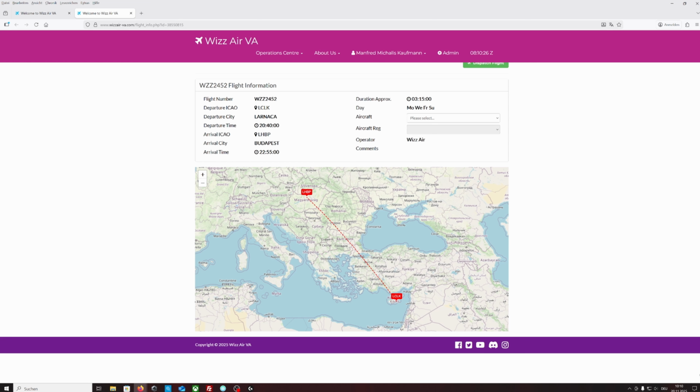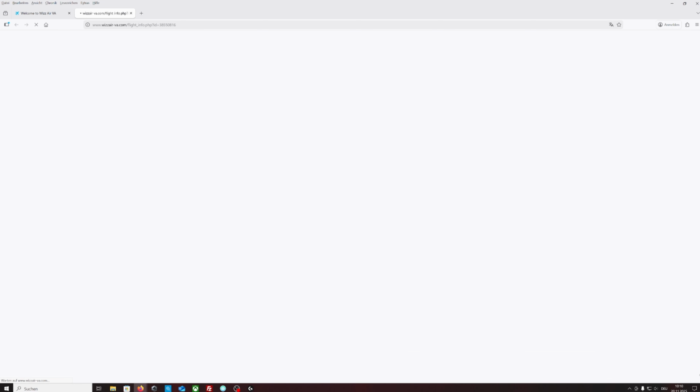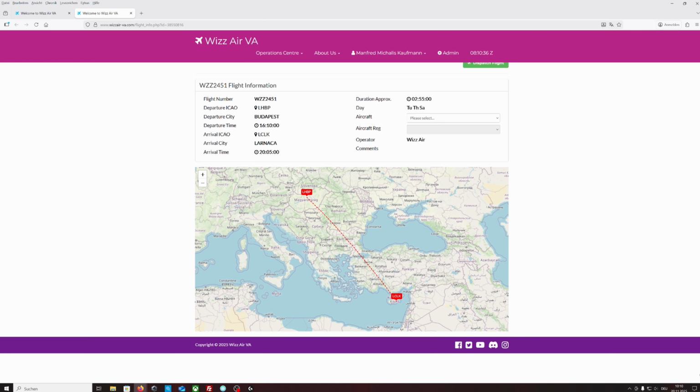Let's go to another flight. If you are not satisfied, go back. Take this one here. Here we have Tuesday, Thursday, Saturday, from Budapest to Larnaca. Well, this one goes. After the date is correct, select your aircraft.